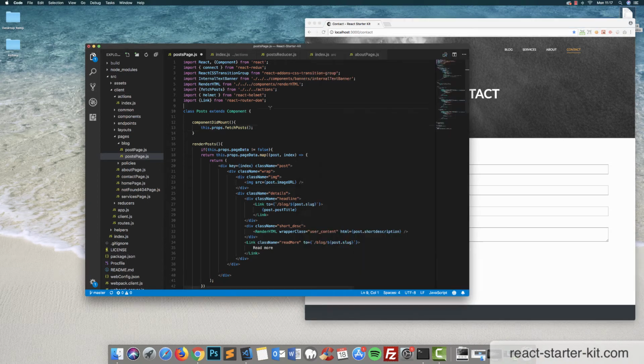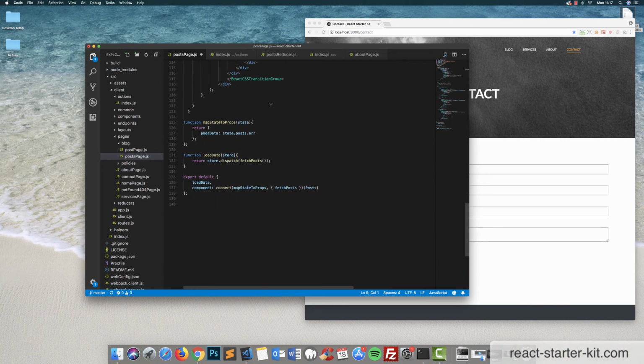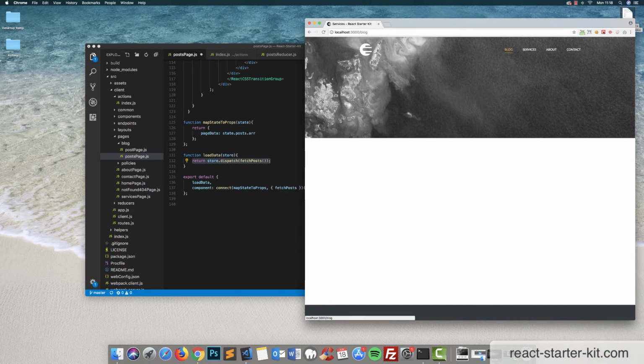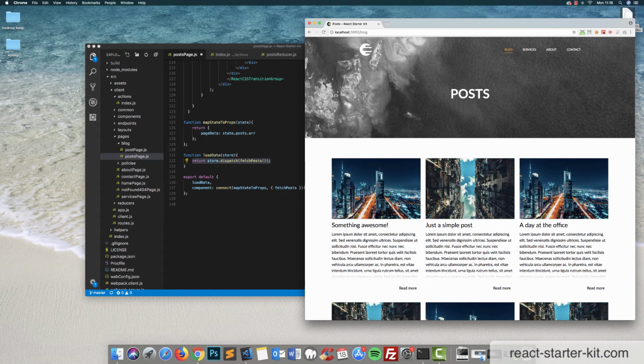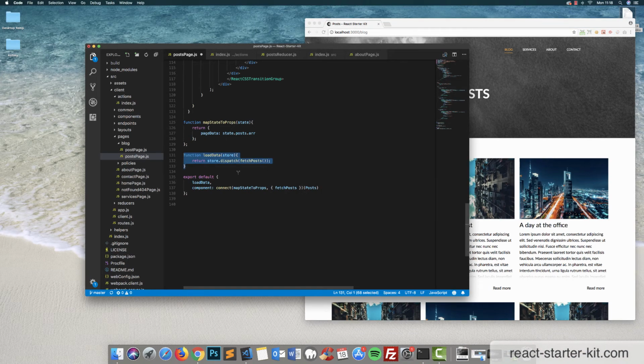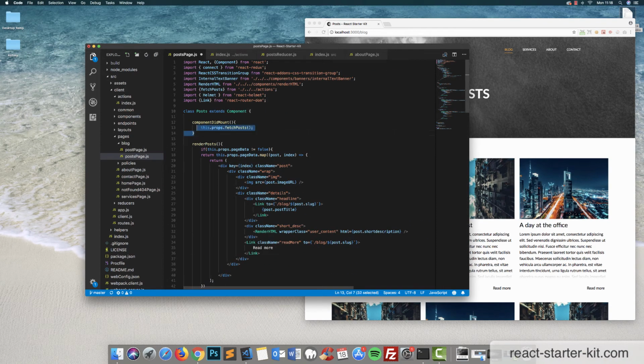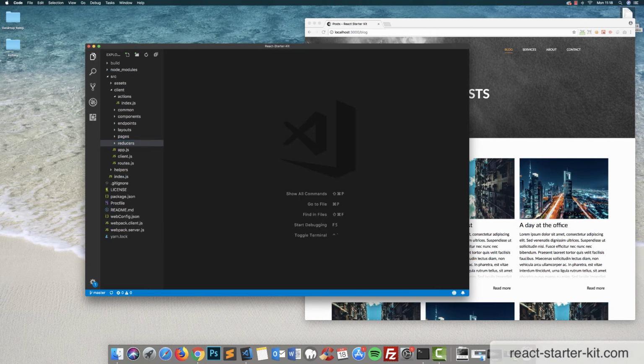Now the problem is, if I only dispatched these actions within this load data function on the server, then whenever I browse the site with client-side routing, for example just clicking through these links, this load data function wouldn't be called. It wouldn't dispatch this action. So for client-side routing, we also need to dispatch it on the client, which is why we're doing it here. Now we have talked a little bit about routing already, but I haven't actually covered it, so I'm going to go ahead and do that now.